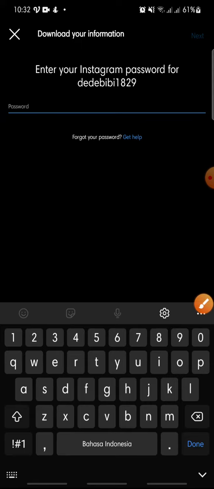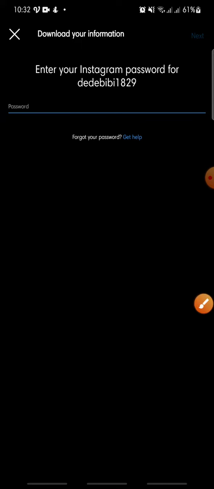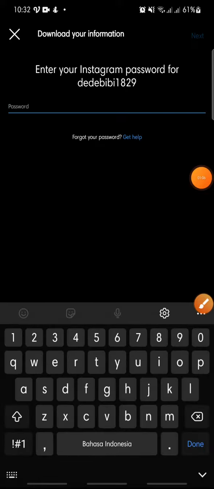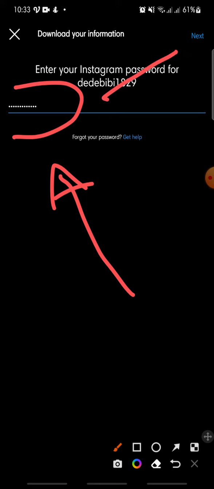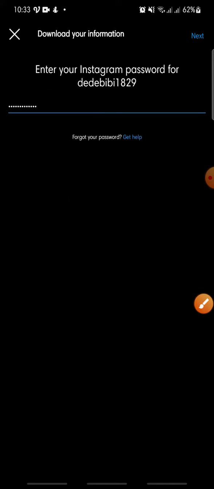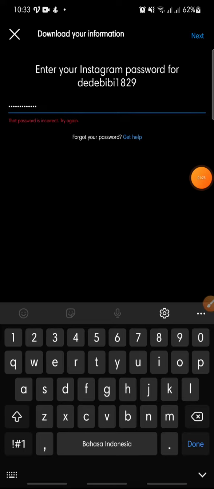Okay, and after this, in here you can add your Instagram password. Okay, after you add your Instagram password, so you just click on the next at the top, click on it. Why is my password incorrect? Okay, why? Okay, I try again. Wait a few minutes before you try again. Okay.